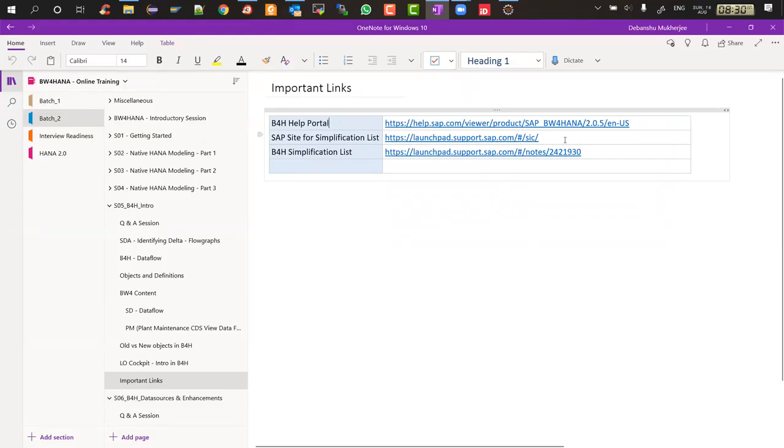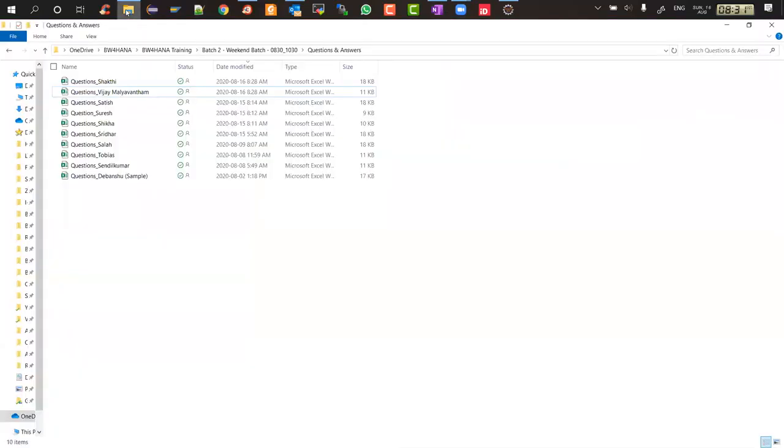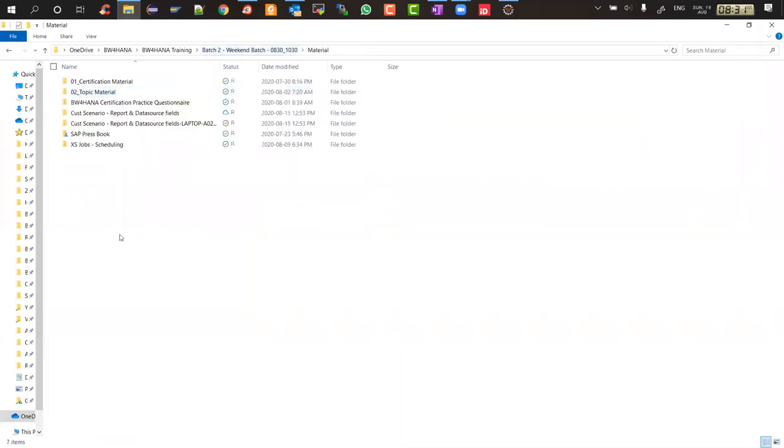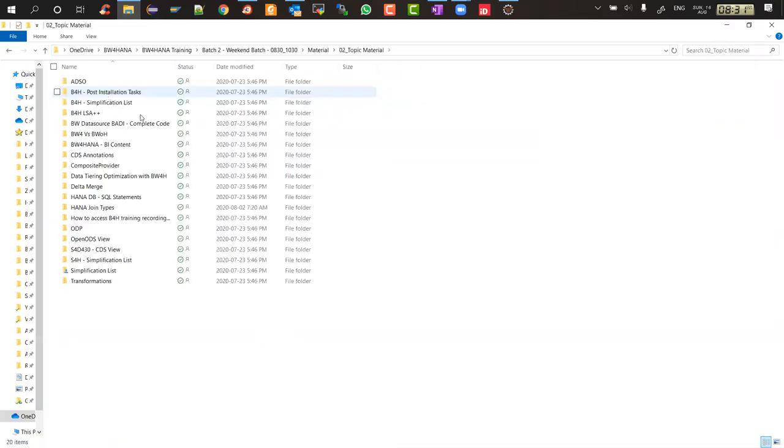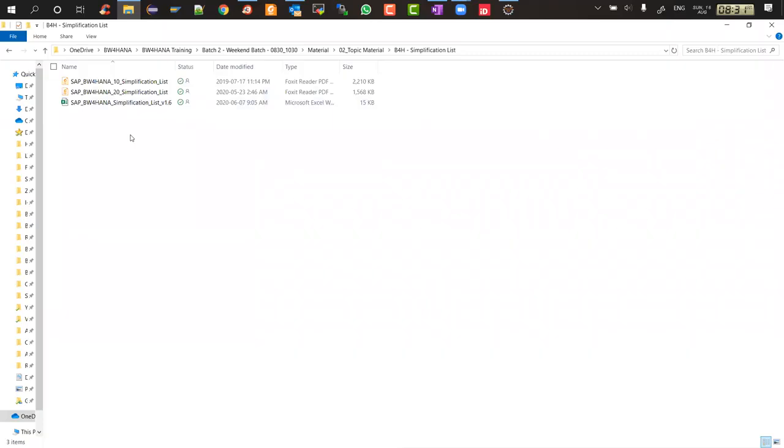Simplification list is basically what objects have been replaced by what new objects in BW4 HANA. So if you want to know in one consolidated document, then this is your document, simplification list. It's already there in the materials. So if you go to topic material, there is something called BW4 HANA simplification list. If you open this document, we have for 1.0, we have for 2.0, and we also have an Excel format which will tell you the old object versus new object.